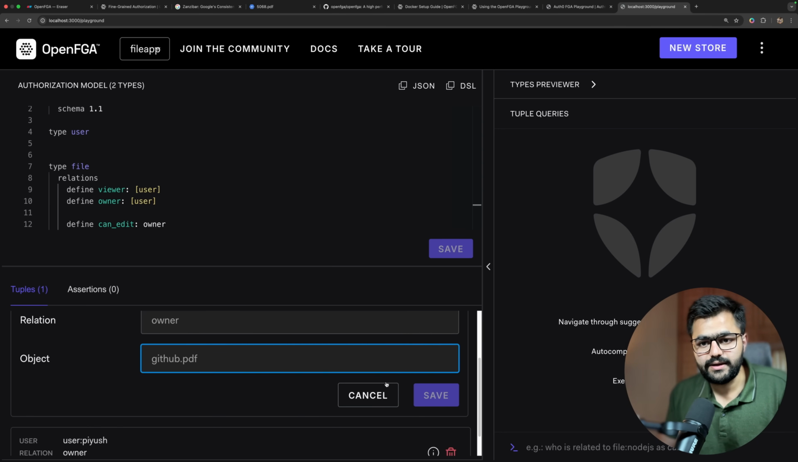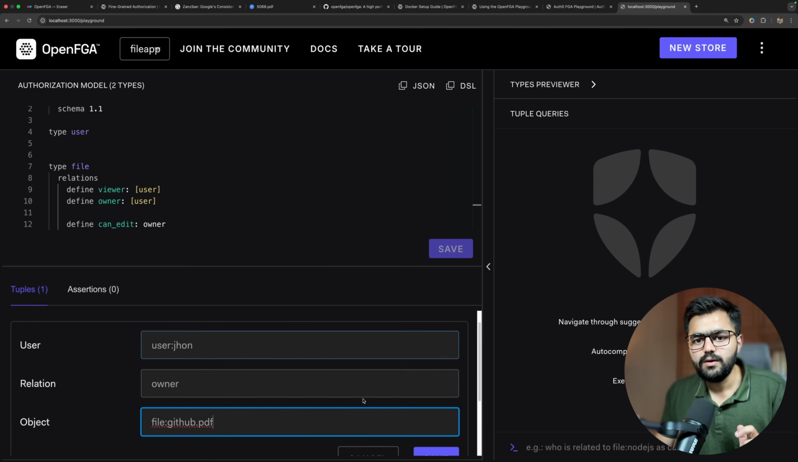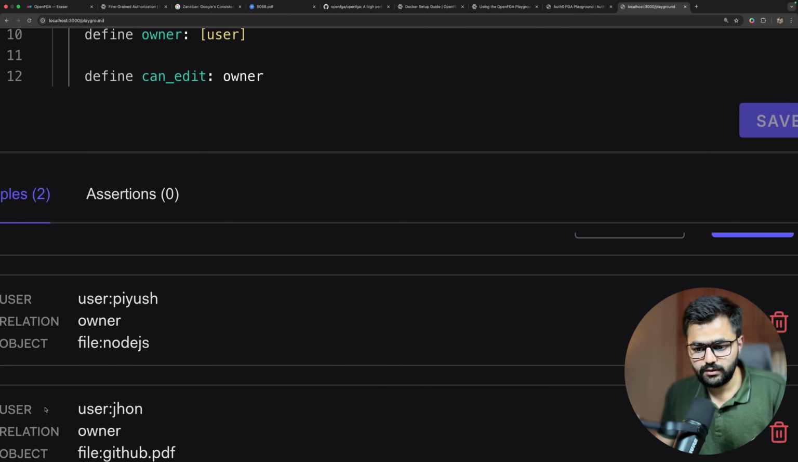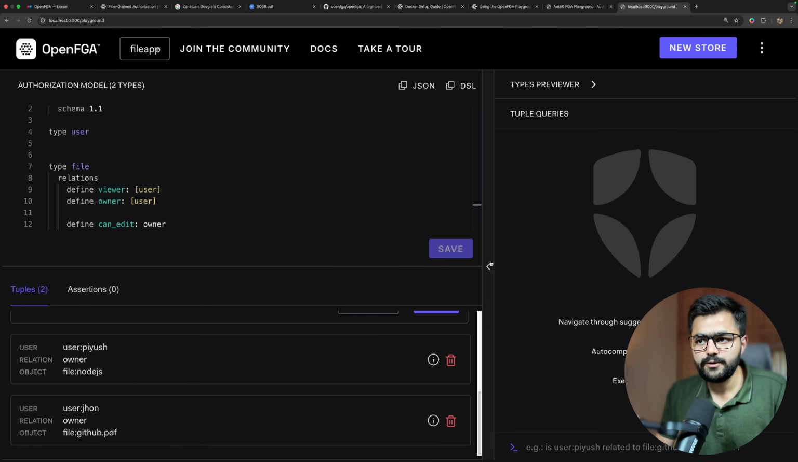He's the owner of a different file. So I'll just say there is a file, github.pdf. Let's name it github.pdf, owner of this thing, save. Right now you can see that John is the owner of the GitHub file and Piyush is the owner of the Node.js file. Now let's try to query something.